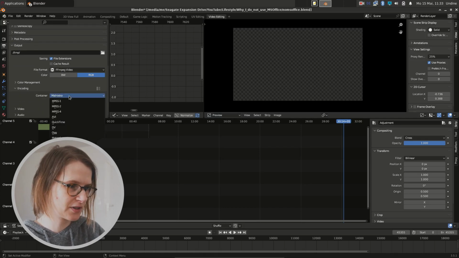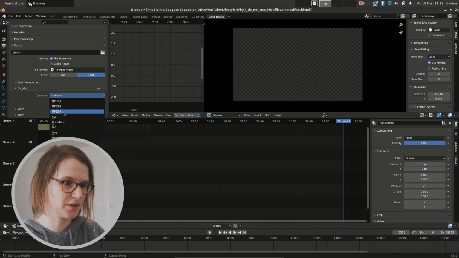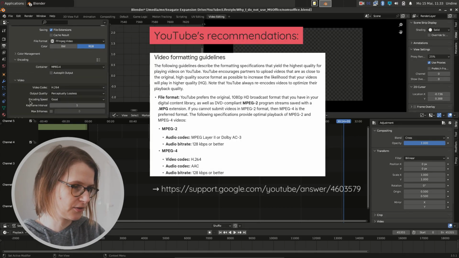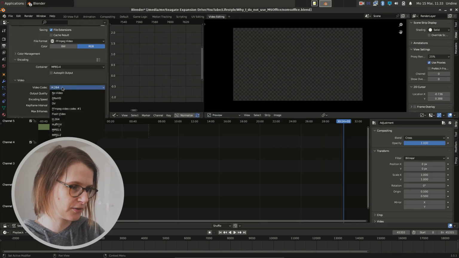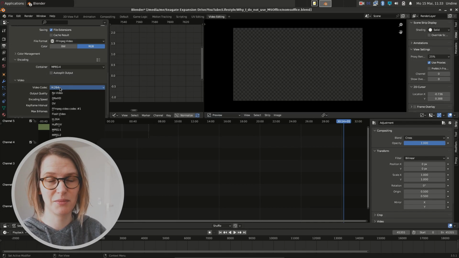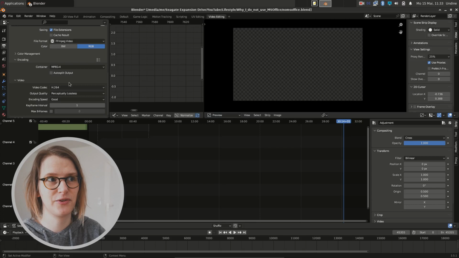The encoding, for some reason I have Matroska here, but the YouTube recommendation is to use MPEG-4 as a container. And then you go to video, and the codec you should use is H264, which is a streaming format that is standard for YouTube. YouTube claims that if you choose the correct specifications, then your processing will be faster.